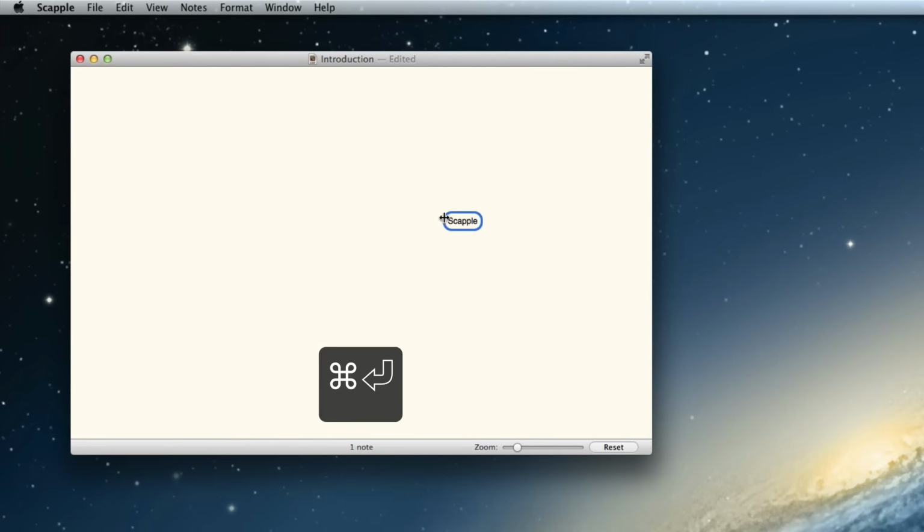We can also press Command Return to do the same thing. I'm hitting Escape to finish editing a note. And when we follow our second instruction, dragging one note onto the other, we can see a dashed line appears connecting the two notes. If I want to remove that connection, I can simply repeat the action.